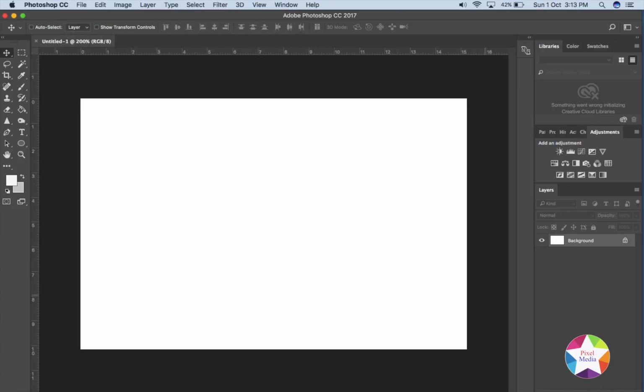Friends, today I'll help you to understand what a smart object is. Either you are a designer, a photographer, or related to any other field, if you are using Photoshop, you must know what a smart object is.